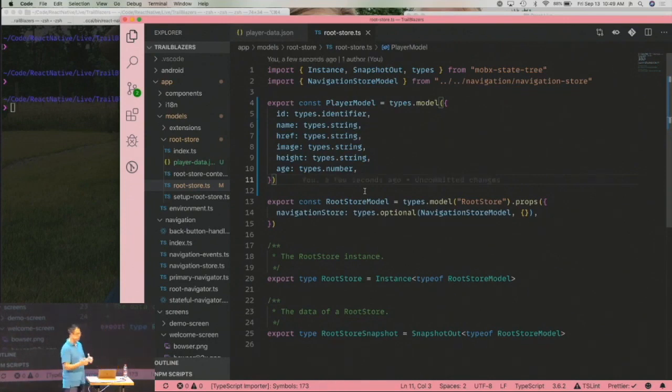So far so good. We have a player. They have a name. There's a link to their player page. There's an image URL, their height. Unfortunately, I didn't convert it to centimeters, so it's going to be in feet and inches. And their age, which I think is the same here in Europe as well.